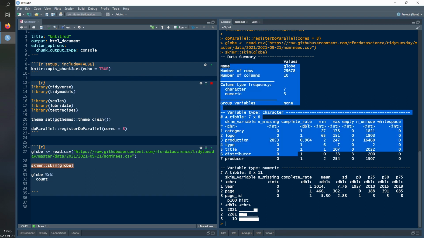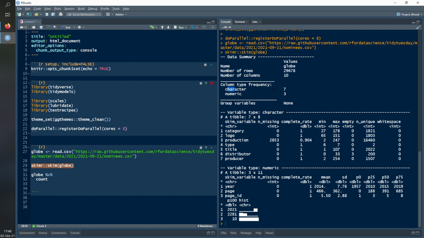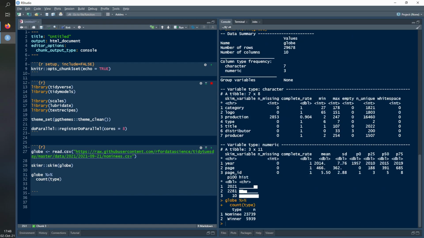And this function gave us a result, so it skimmed our database. We can see in this database there are 7 character and 3 numeric variables. Among these 7 character variables, we have the type, which has only 2 unique values, so winner or nominee, and category, logo, and other stuff. I like to count, so this is one of the most useful functions we can use. And let's count some things. Let's count type. I know there are 2 types, so nominee, we have so many nominees, and winners, we have quite a few winners.